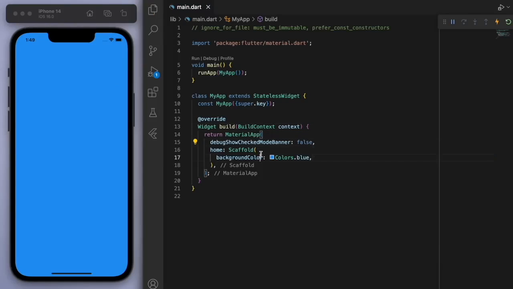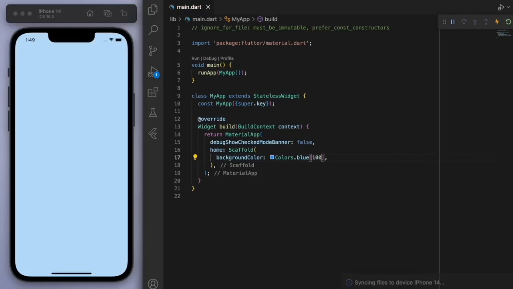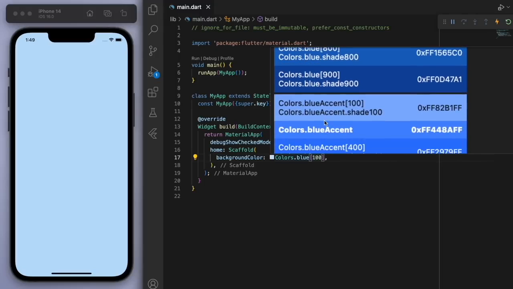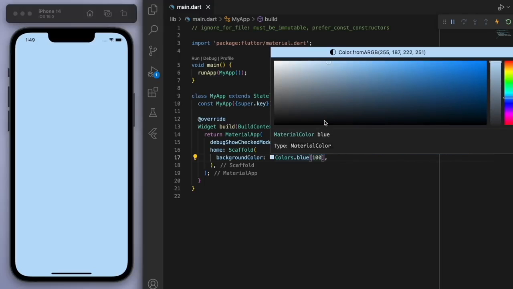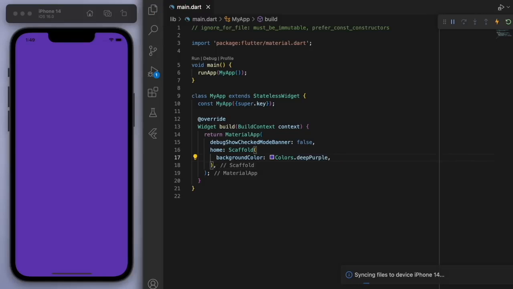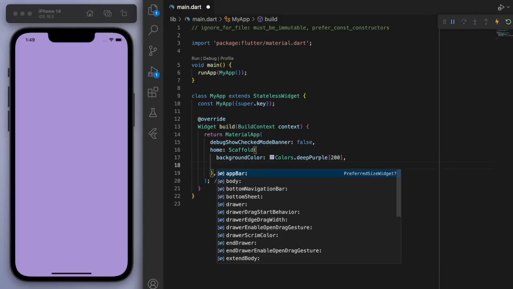So yeah, we can choose a background color. And again, if you hover over this, you can see that there's a lot of different shades of that particular color, so you can choose the strength. Cool, so just pick whatever color you want. Now, the other component in the scaffold is, you can see here, the body.